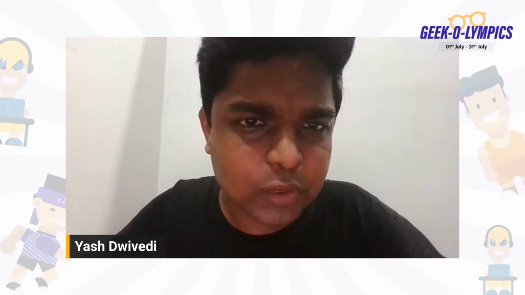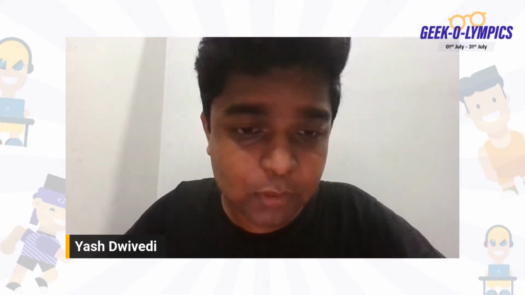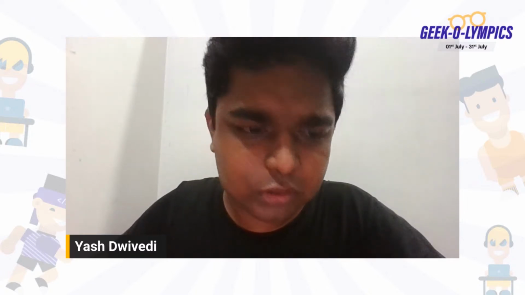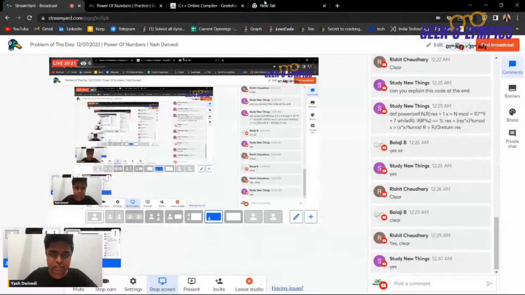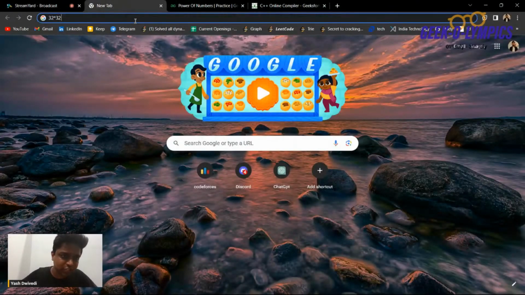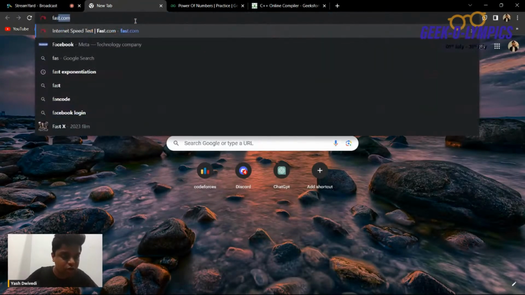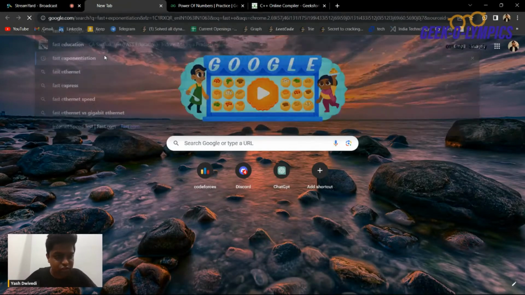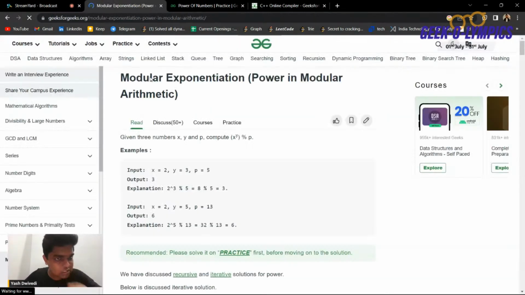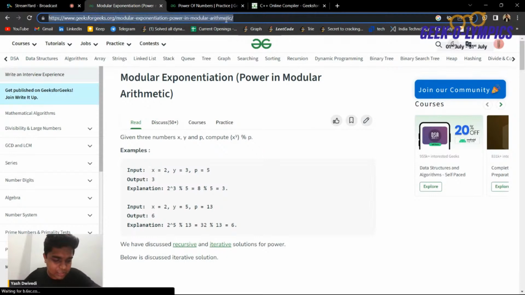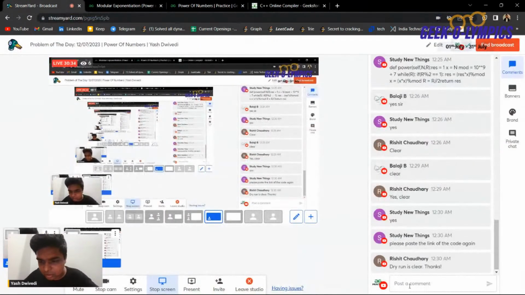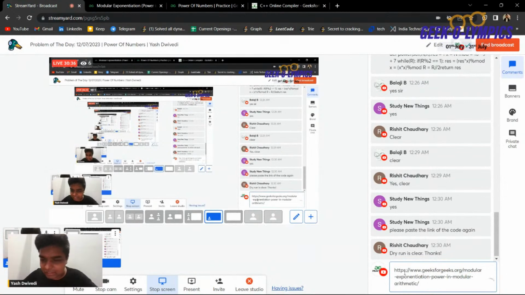Okay. So this is how you can solve this particular problem. This problem was asked in Walmart. I have solved this problem a lot of times, and this concept is nothing but fast exponentiation. In case you want to read it, I'll provide you the GFG article on fast exponentiation. You can do it in an iterative as well as a recursive manner. Dry run is clear. All right, great, Rishit.